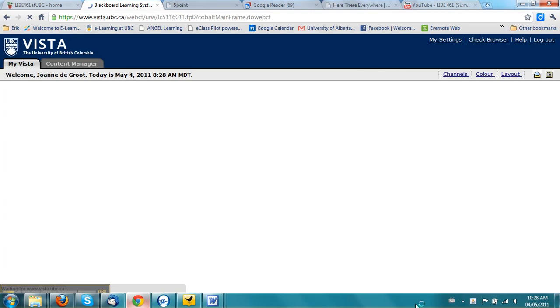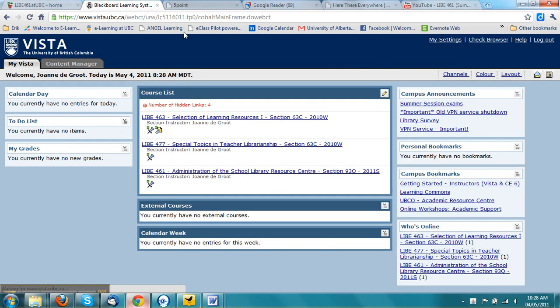Once the login is accepted, you will see that you get to what's called a dashboard page. Your dashboard page is called My Vista, and you can see a number of things on here. There's a calendar section, there's a to-do list, my grades. All of that for me right now is empty, and you may find that you don't use those things very often, which is fine. On the right hand side there are a few links, announcements, that kind of thing that you may want to take note of throughout the term.